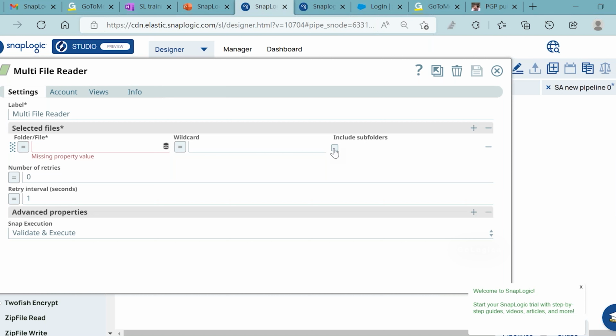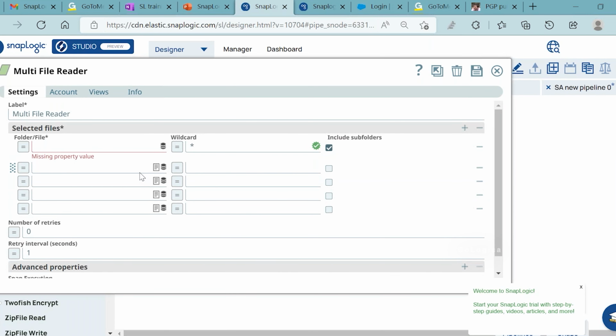I want to read the files present inside that folder also. For that, I will use this wildcard. Is there any filter? If not, you can give star. Star will read all the files. Here you can select the file, and you can also read multiple files. But here you need to remember they should all have the same pattern, I mean the same type of files, like all CSV or all JSON. Else you do not get accurate data in the output of this snap.